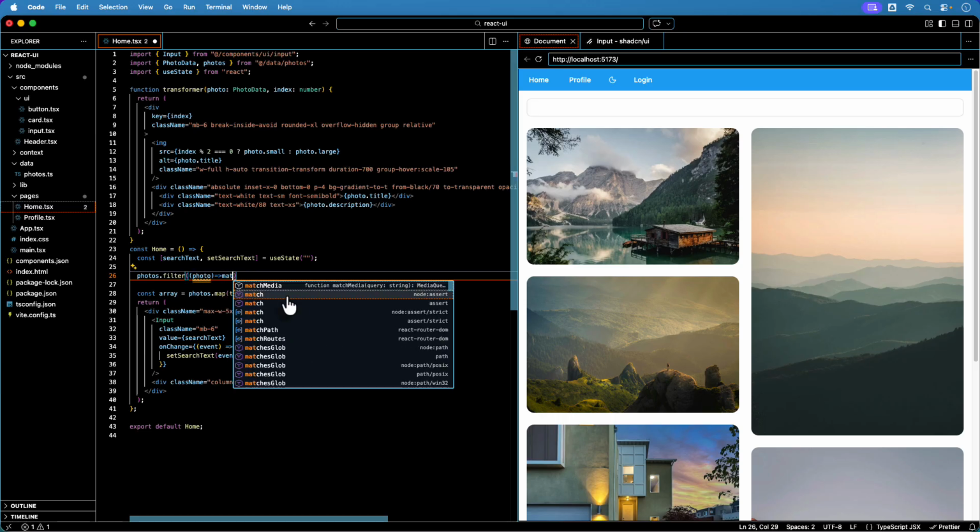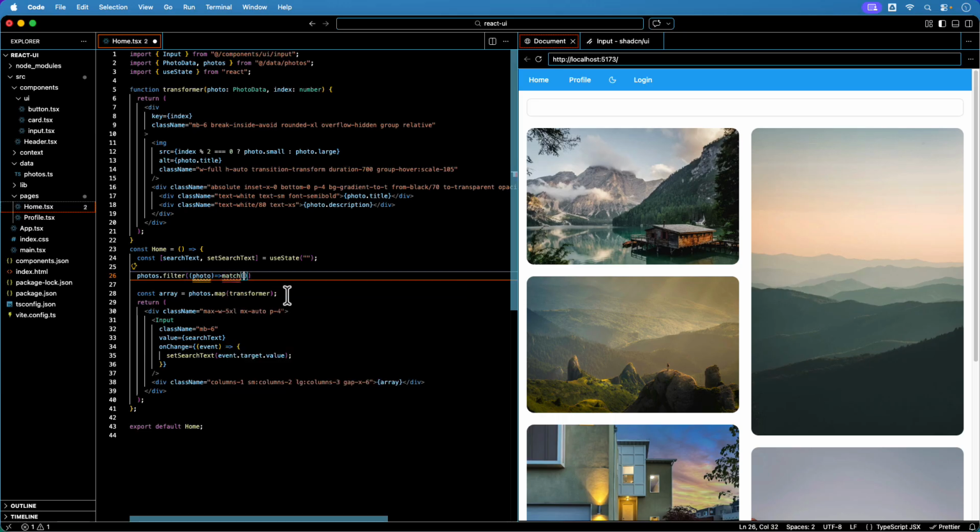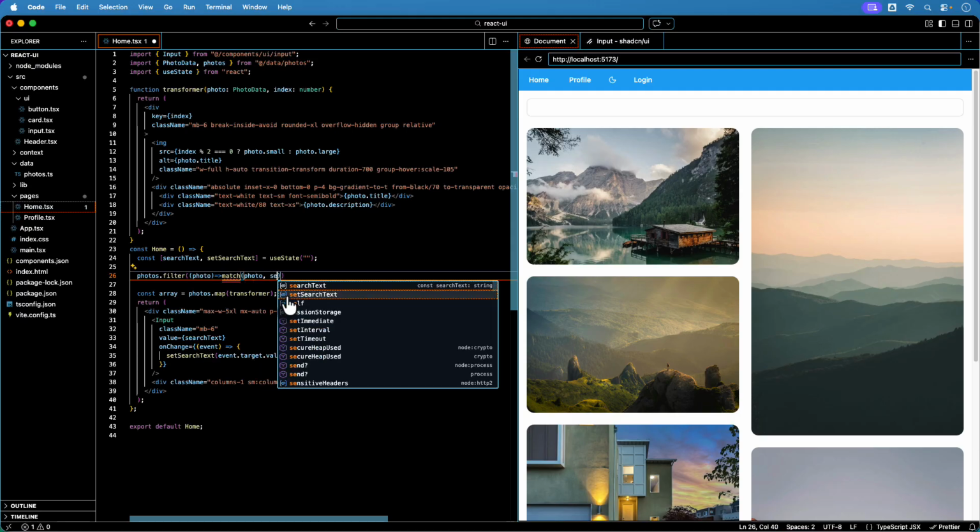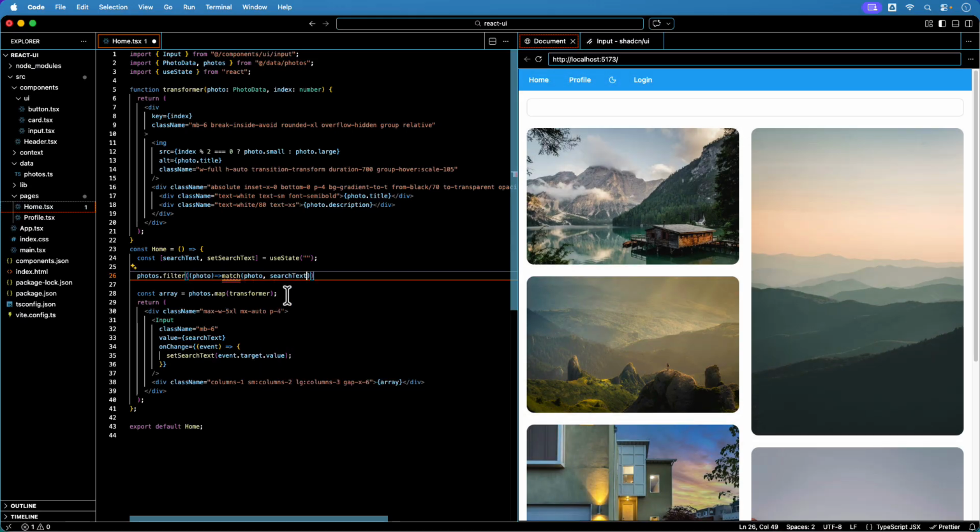So I'm going to call our function called match. I'm going to pass it the photo and the search text, and match will return true or false. Photos.filter will then return a new array which contains just the photos that pass the test. So we can say const filtered equals photos.filter, and filtered will contain the photos that pass the test. And all we need to do is replace this photos here with filtered, and we will instead be displaying just the filtered photos. So all that's left to do is to write this match function.